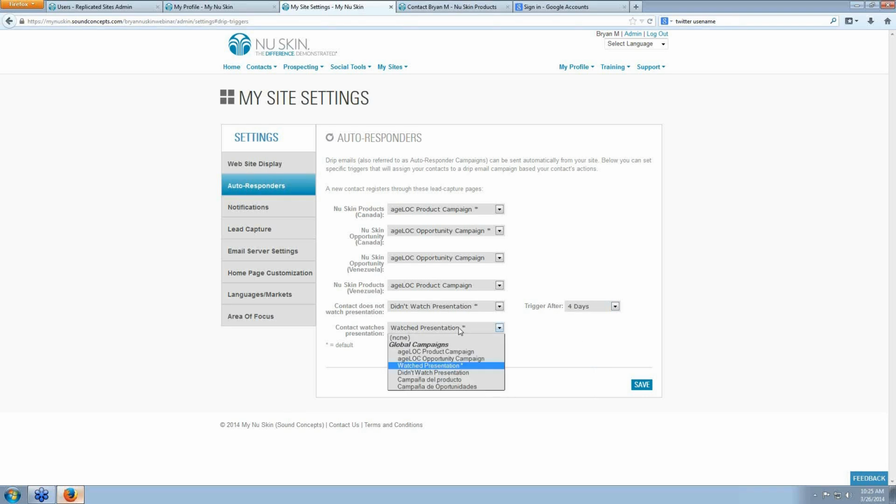And then obviously we've got one if the contact does watch or view the information that you've sent them. In those cases, it's good to find out that, hey, you did watch the information. This might be a good opportunity to thank them for looking at that, and let them know, hey, if you've got any questions or concerns about the products, I'm certainly here to help you. If you need some more information about the opportunity, I would love to share that information with you.